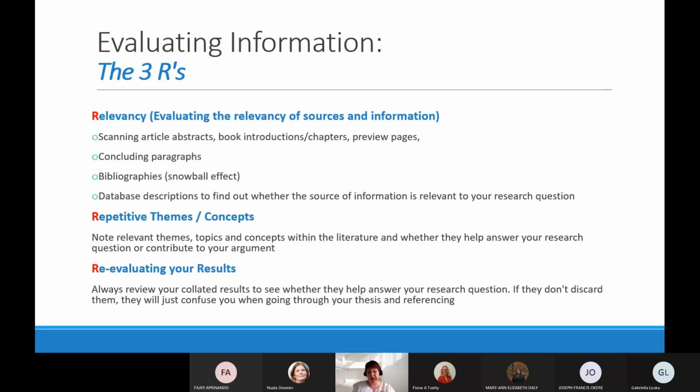So all the time making sure, even if something's really relevant, you think, oh, that's great, make sure that you're still relating it back to your original research question. Because if you can't, then unfortunately, you've gone down a rabbit hole. You might need to reevaluate, go back to the drawing board, all the time, come back to the relevancy.